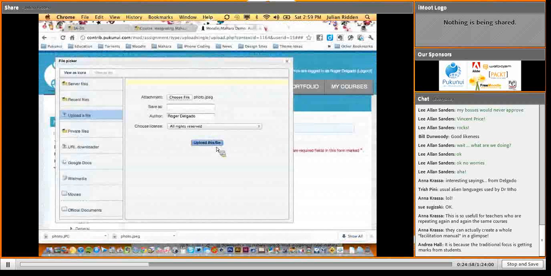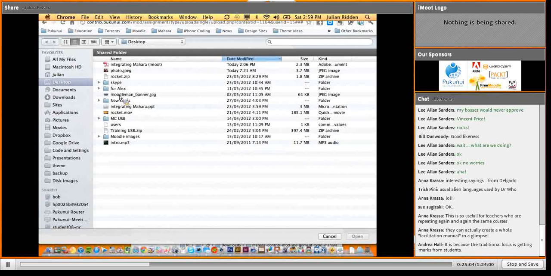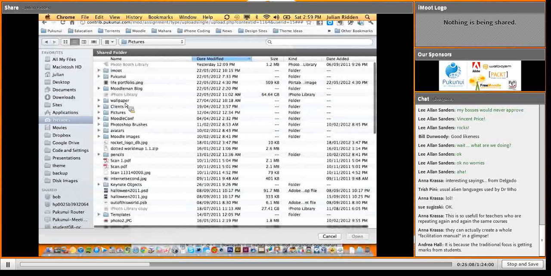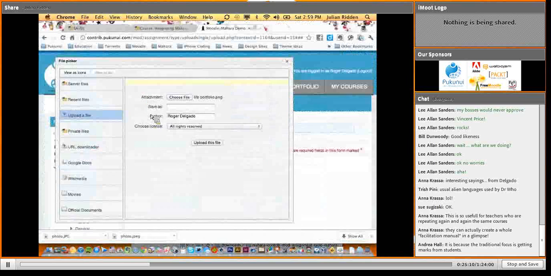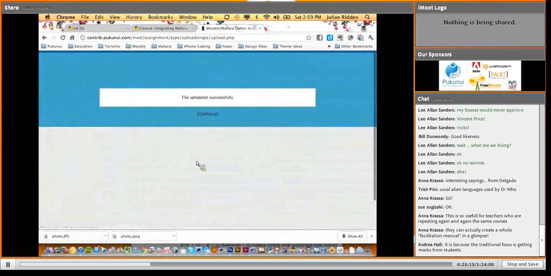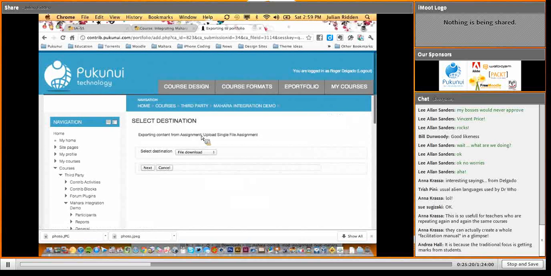upload a photo as an assignment. Maybe not that photo because it's too big. Probably too big as well. There it goes. Once I've gone through and saved an assignment, I can again, with one click, send it to my portfolio.